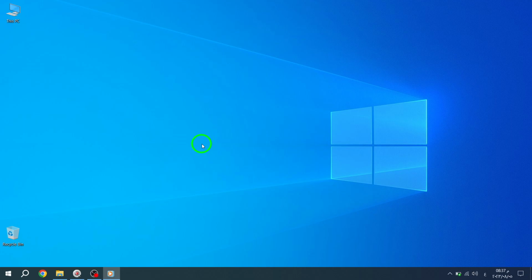Welcome to our tutorial on how to enable dark mode in Windows 10. Dark mode is a sleek and visually appealing option that gives your Windows interface a stylish, darkened appearance. In this video, we will guide you through the step-by-step process. Let's get started. Step 1.